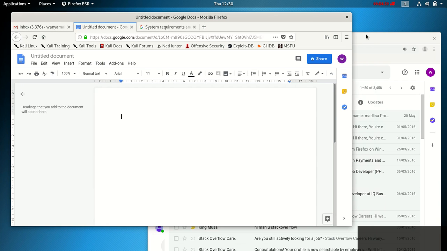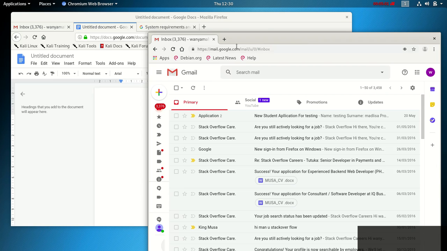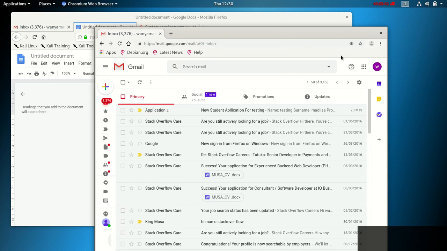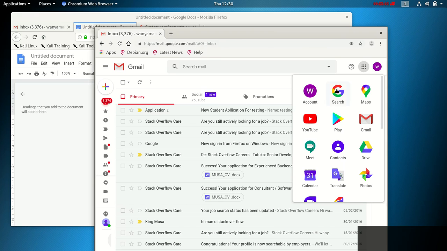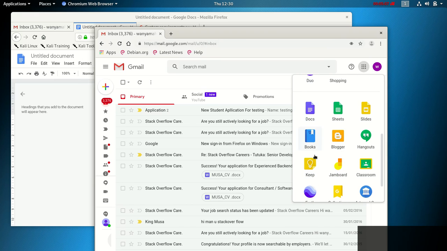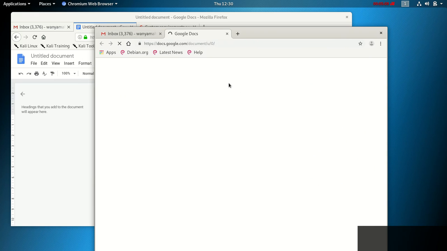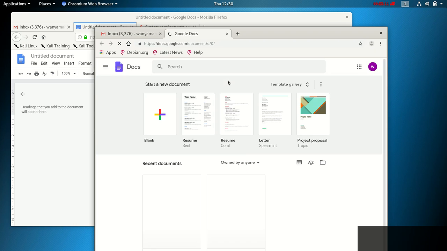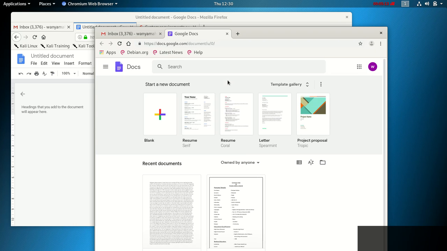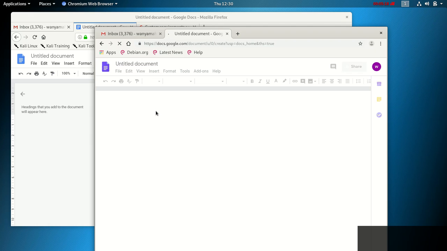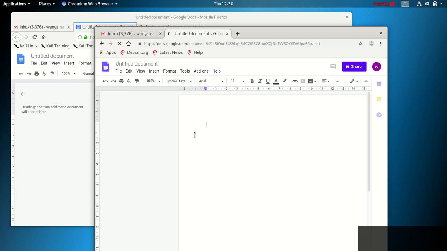So same thing, let me go to Google Chrome. Now this is Google Chrome. I click here and I say Google Docs, and when I click on those Google Docs, I'm going to click plus here, which means I'm creating a new document.